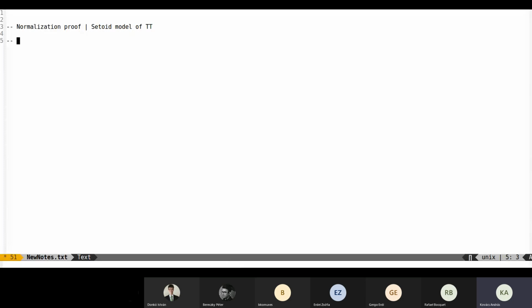Okay, and in relation to the normalization proof, what I want to give is just an outline for canonicity versus normalization for simple type theory, and then maybe a bit about dependent type theory. Okay, so let's start with this topic.